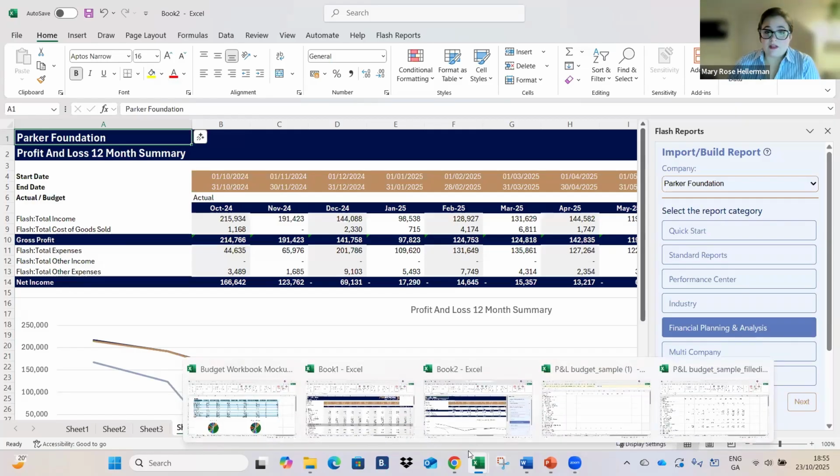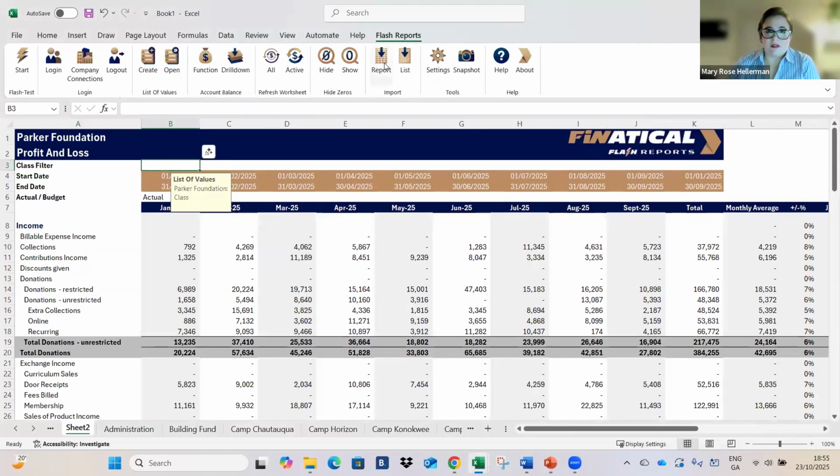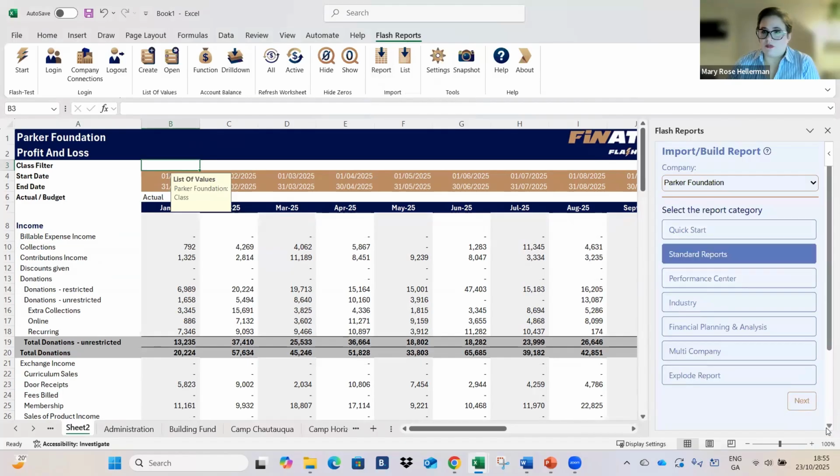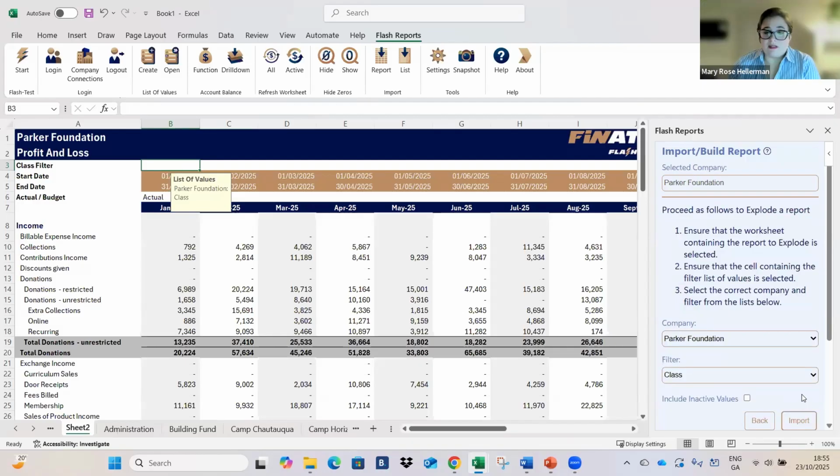Yes. So let's go back over to this one. When creating this report, we made sure to have it add a class filter, and that will let us explode by class. Again, that is standard functionality already included. If you select this and then go down to explode, it's essentially going to make a copy of this first tab that we have selected for every single class.